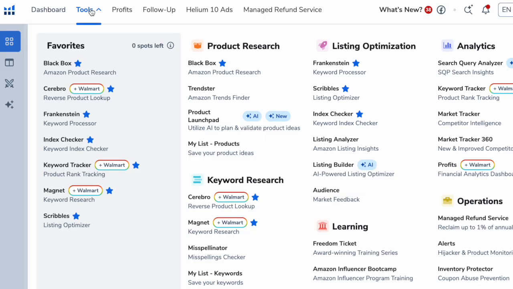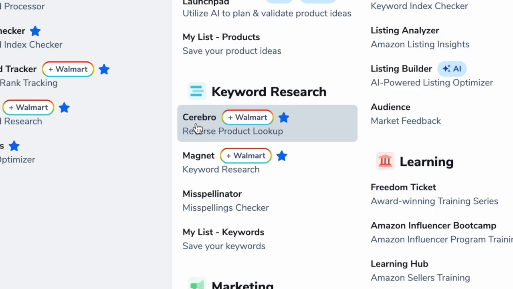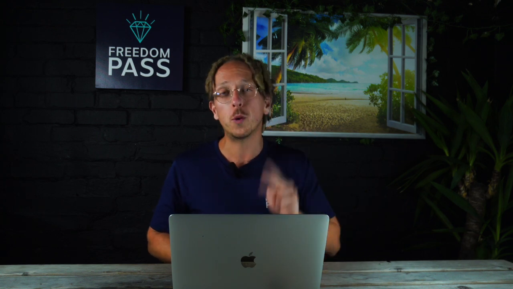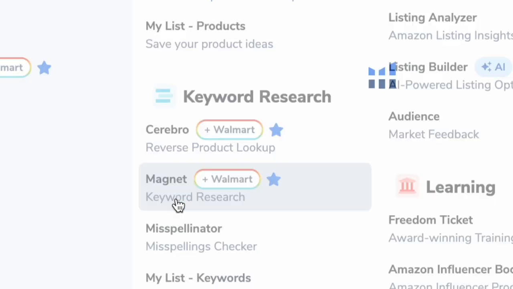Once you are logged in to your Helium 10 account, we're going to navigate to Tools, and then I'm going to use the tool called Cerebro. And I'm also going to open another tab, navigate to members.helium10.com again, and now I'm going to be opening the Magnet tool, as these are the two primary tools if you want to know how to properly conduct keyword research. So now we go to Tools again, and now we open Magnet.